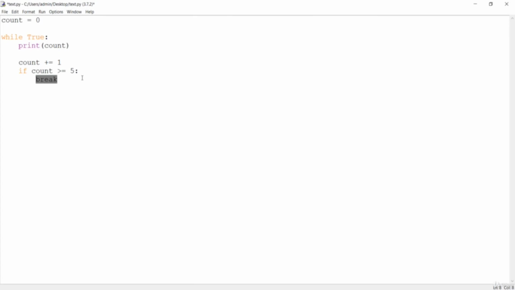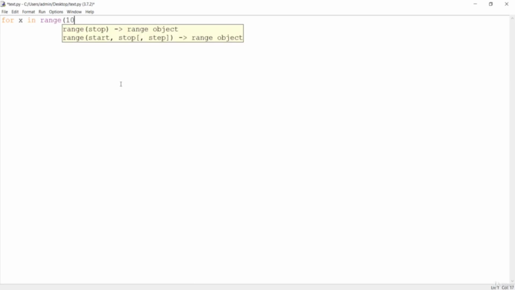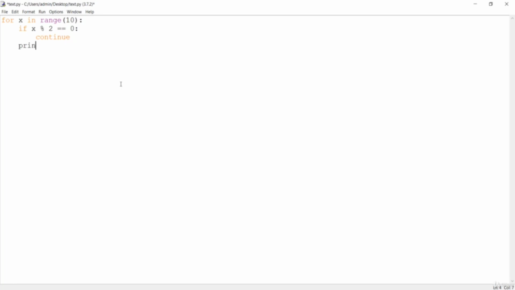So let's see the continue statement now. Continue is very easy and very important. Let's make the program with a for loop. For x in range, I have already shown you about the range. It will create a sequence from 0 to 9. Let's check if this x is even or not. We have done this program before. If it is the case, then I want to continue, else I want to print my x. So what do you think this program is all about? Is it going to print the even numbers or the odd numbers?